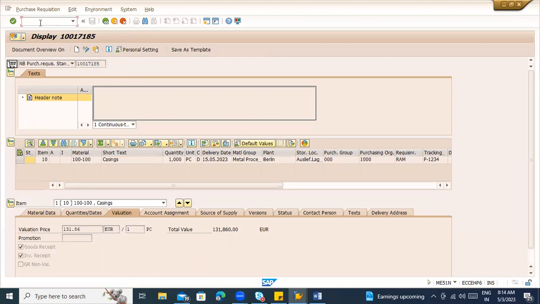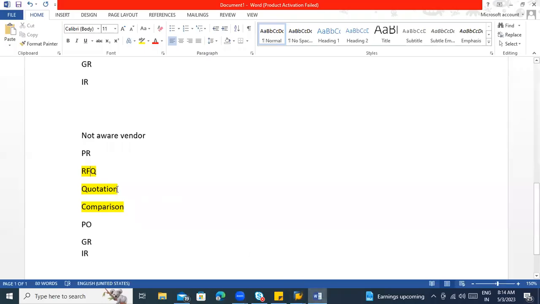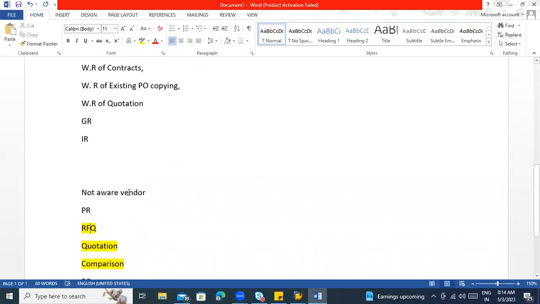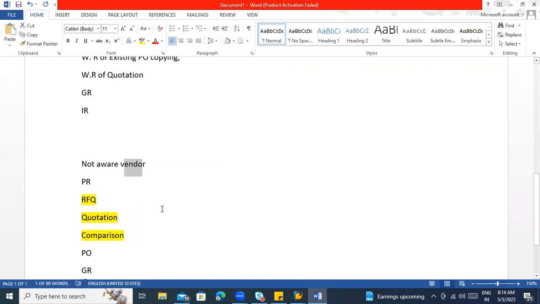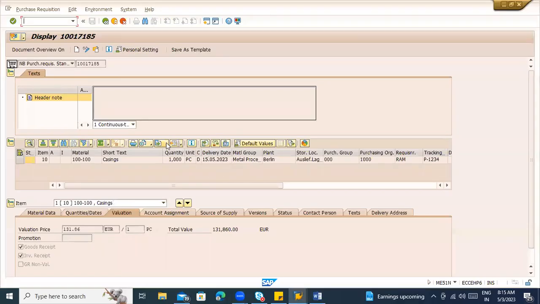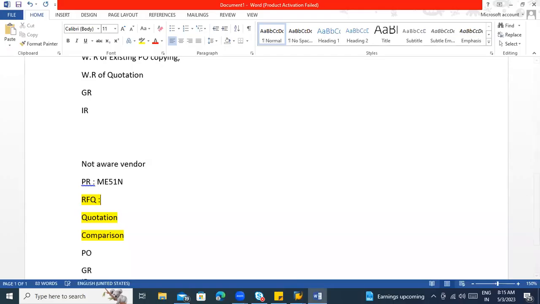Now, what is the next step? I don't know who is my vendor, who is my supplier. We have to do a quotation. So now I'll be creating the RFQ. Purchase requisition is ME51N, and that I completed. Now I'll go to create the RFQ.